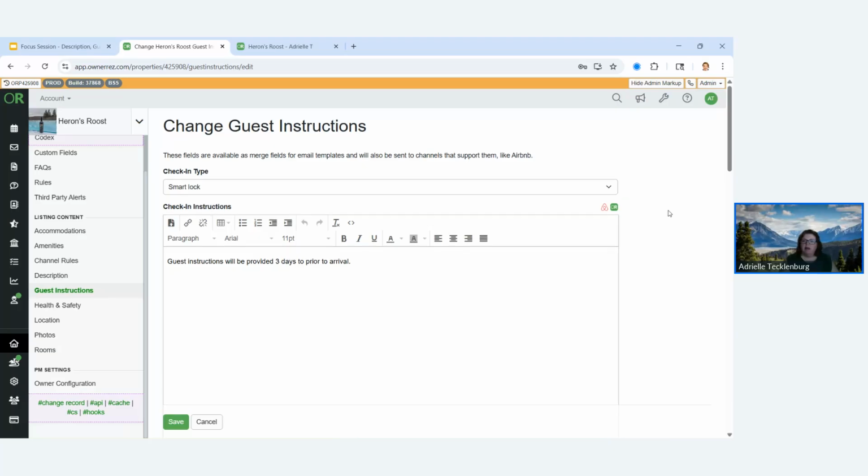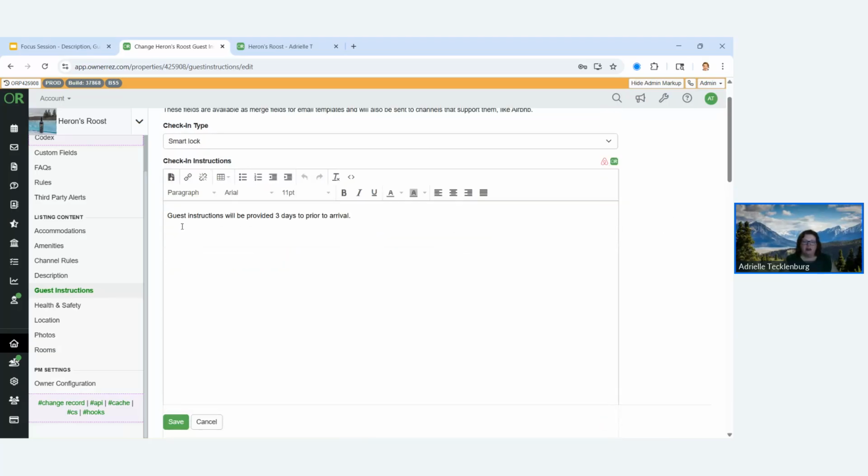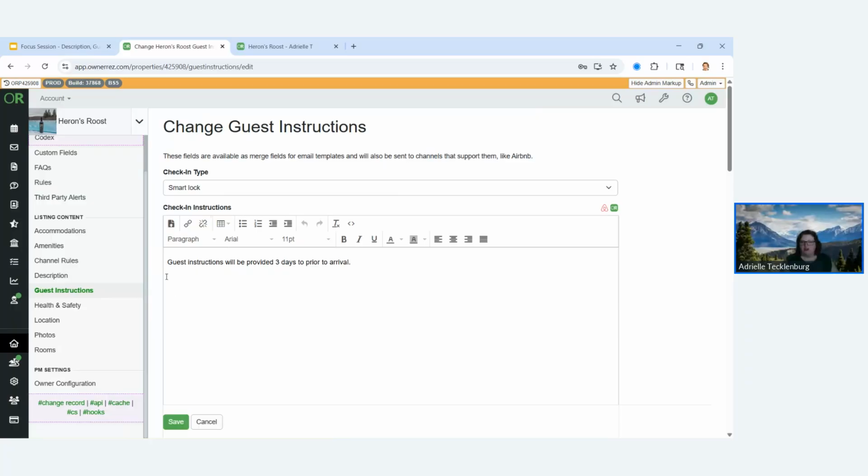we typically recommend that you keep this pretty generic and just put guest instructions will be provided X number of days prior to arrival. And then in the settings area of OwnerRez, under templates and triggers, you can create your check-in instructions message to send however far in advance you want. So if you're sending it 3 days, obviously you could say 3 days here. If you're doing 7 days, you would change this to 7 days prior to arrival.